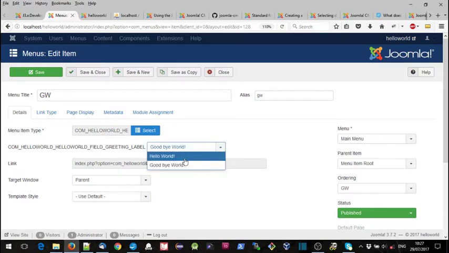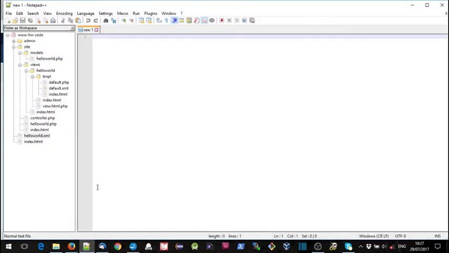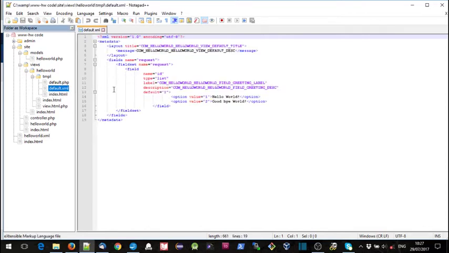But the messages here that he can choose from are really hard-coded, and if you remember, those are hard-coded within our default XML file associated with the layout. And here they are here, Hello World and Goodbye World, and there's a space in the middle there which we don't have in the database. So that's what we want to change, so that those options are selected from the database rather than being hard-coded.